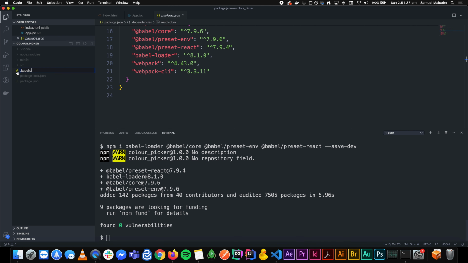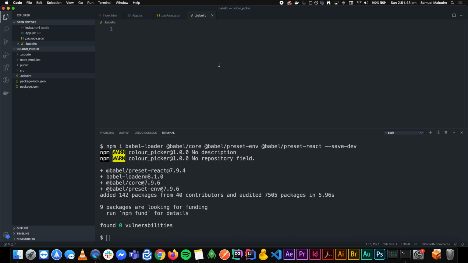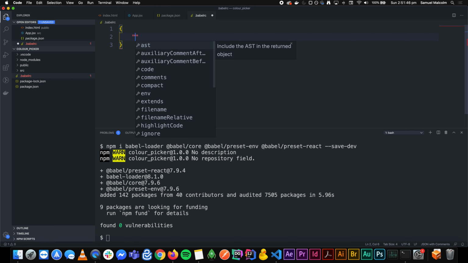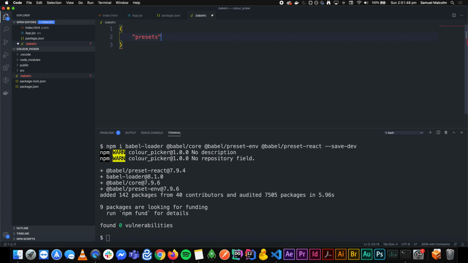Make it called .babelrc. You'll notice if you have the same theme as me that it's going to create a little Babel icon here. Basically, this is just a JavaScript object that takes a presets value, which is an array of the different loaders we want to use. So we want to tell Babel to use the loaders we just installed. babel/preset-env, and another value of babel/preset-react. There we go, save it.